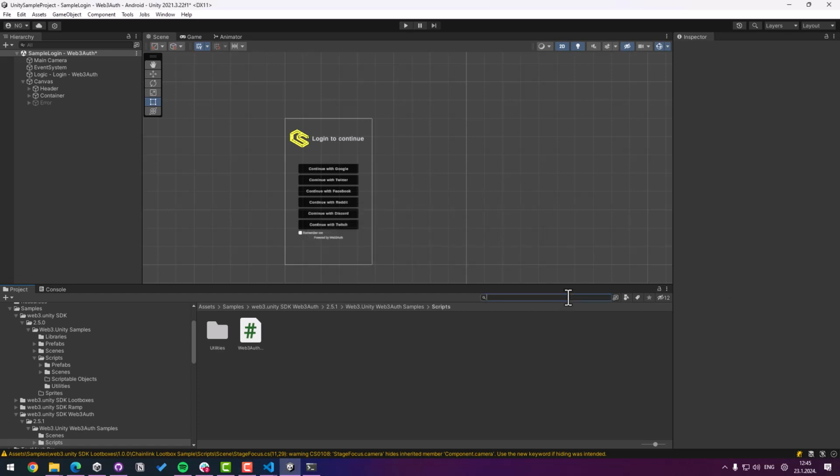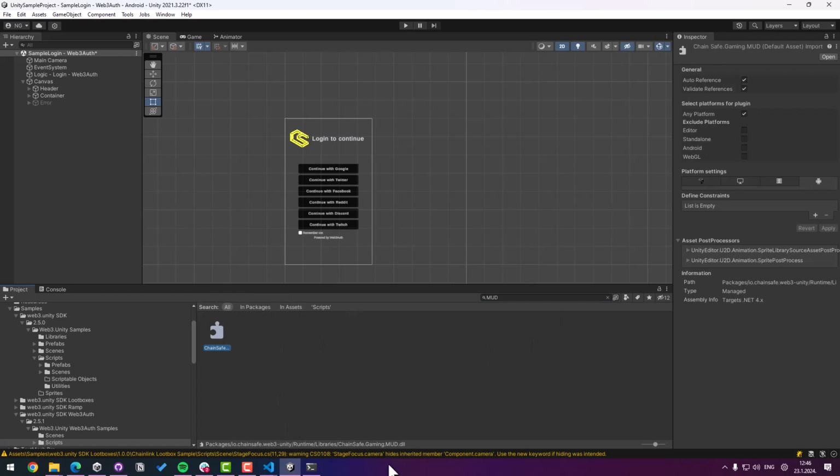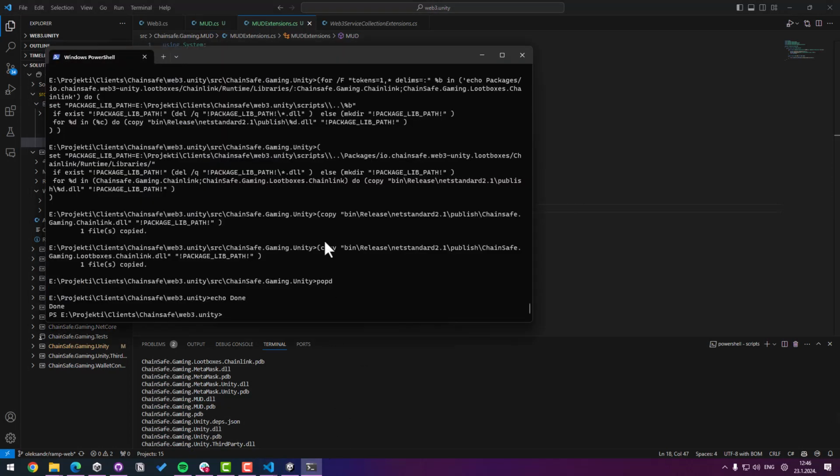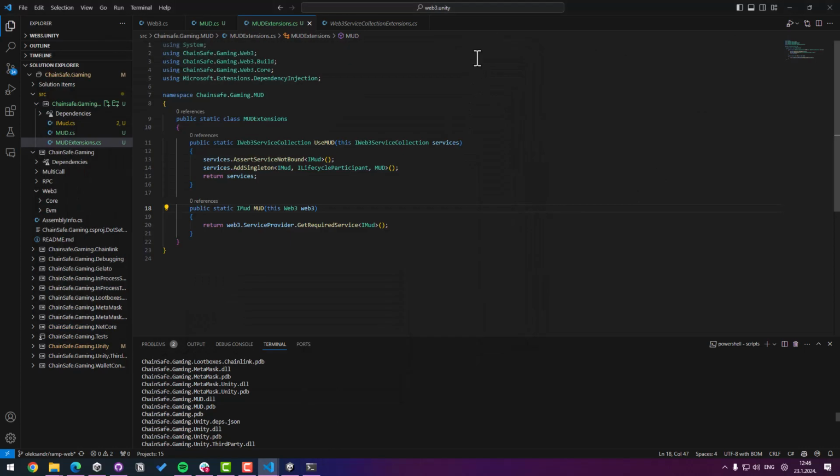And as you can see, if we type mud here and select All, so not in Assets, not in Packages, but All, we would have our DLL in here. An important note: every time you do something in the chainsafe.gaming project, you would always have to go to scripts and publish to Unity in order for the Unity sample project to see all the changes that you have made.